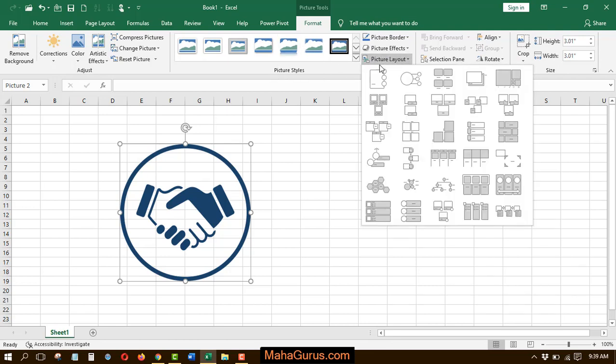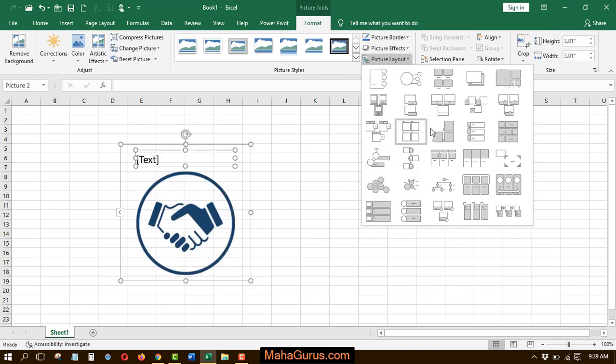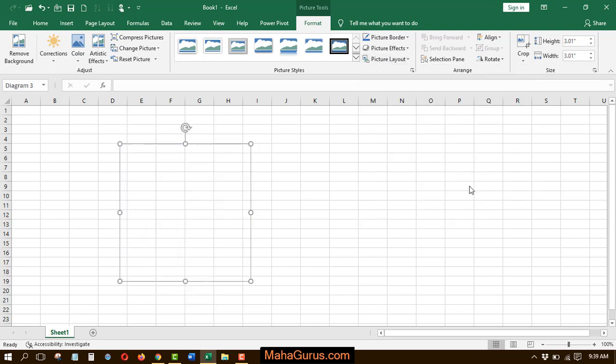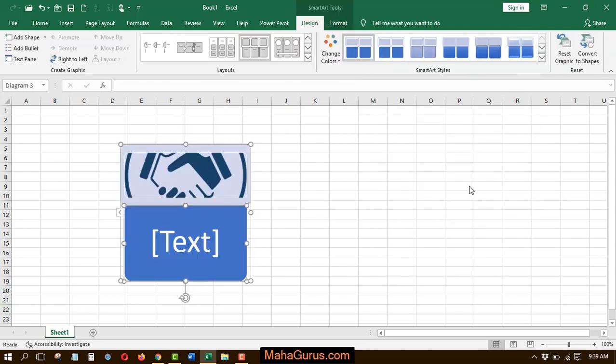And just after clicking, this list of layouts will be shown, where you have to select this one, which is in the fifth row, fourth column. When you keep your cursor over there, you can clearly see that it's written Horizontal Picture List. To apply it, you can click on that. Just after clicking, that layout will be applied.